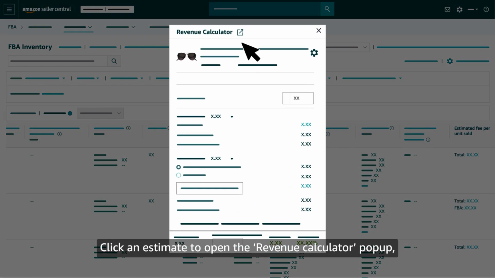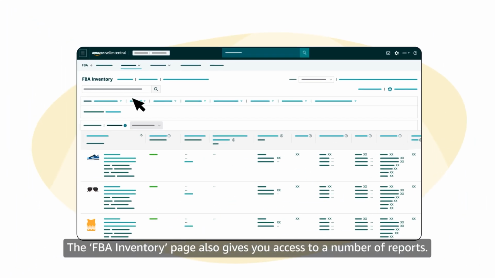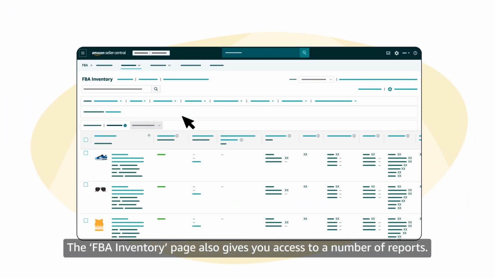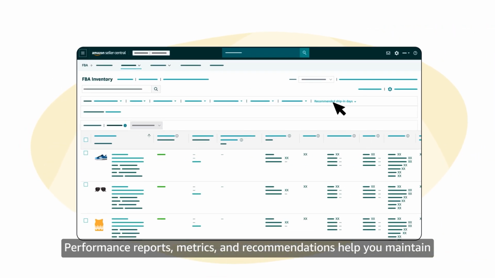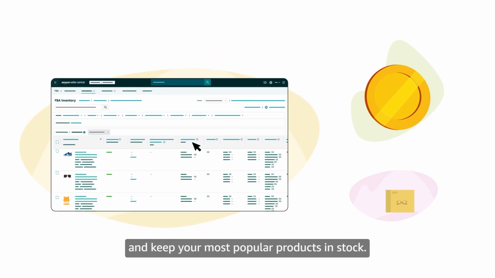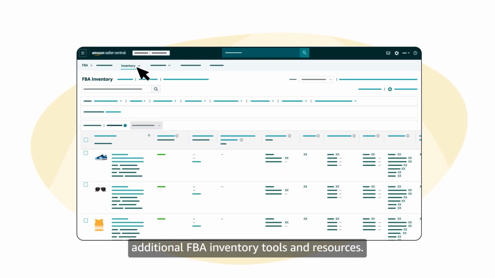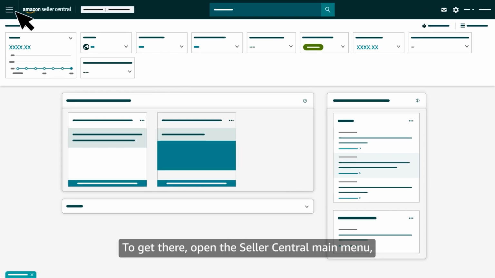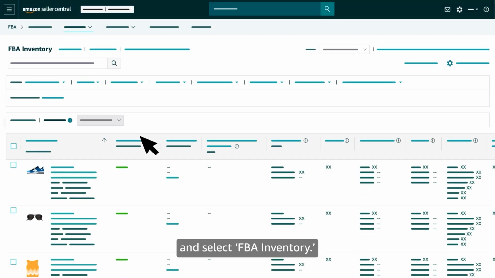Click Estimate to open the Revenue Calculator pop-up, which allows you to view fee and cost estimates specific to that product. The FBA inventory page also gives you access to a number of reports. Performance reports, metrics, and recommendations help you maintain a balanced inventory level, mitigate your risk of surcharges, and keep your most popular products in stock. Refer to the top of the page for additional FBA inventory tools and resources. To get there, open the Seller Central main menu. Hover over Inventory and select FBA Inventory.